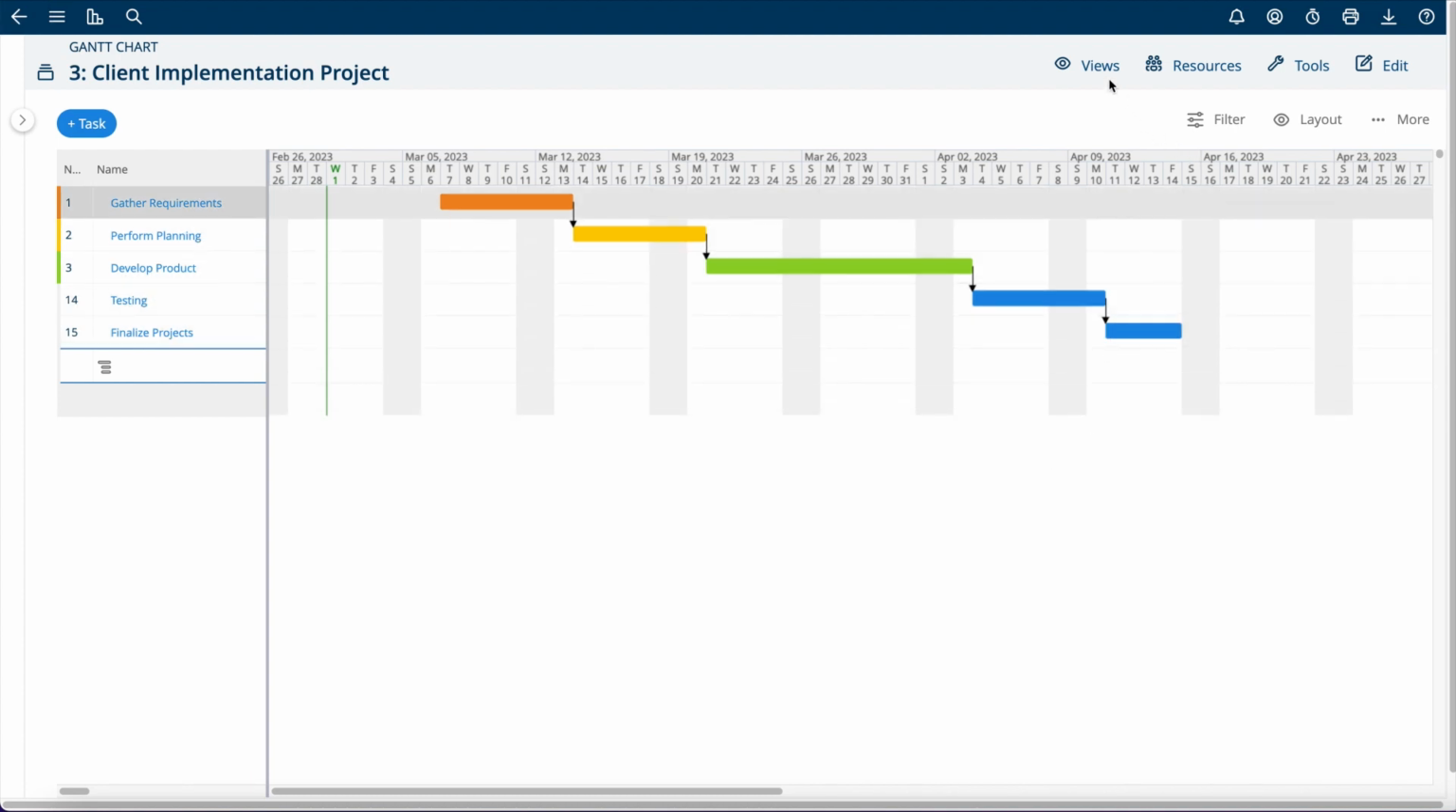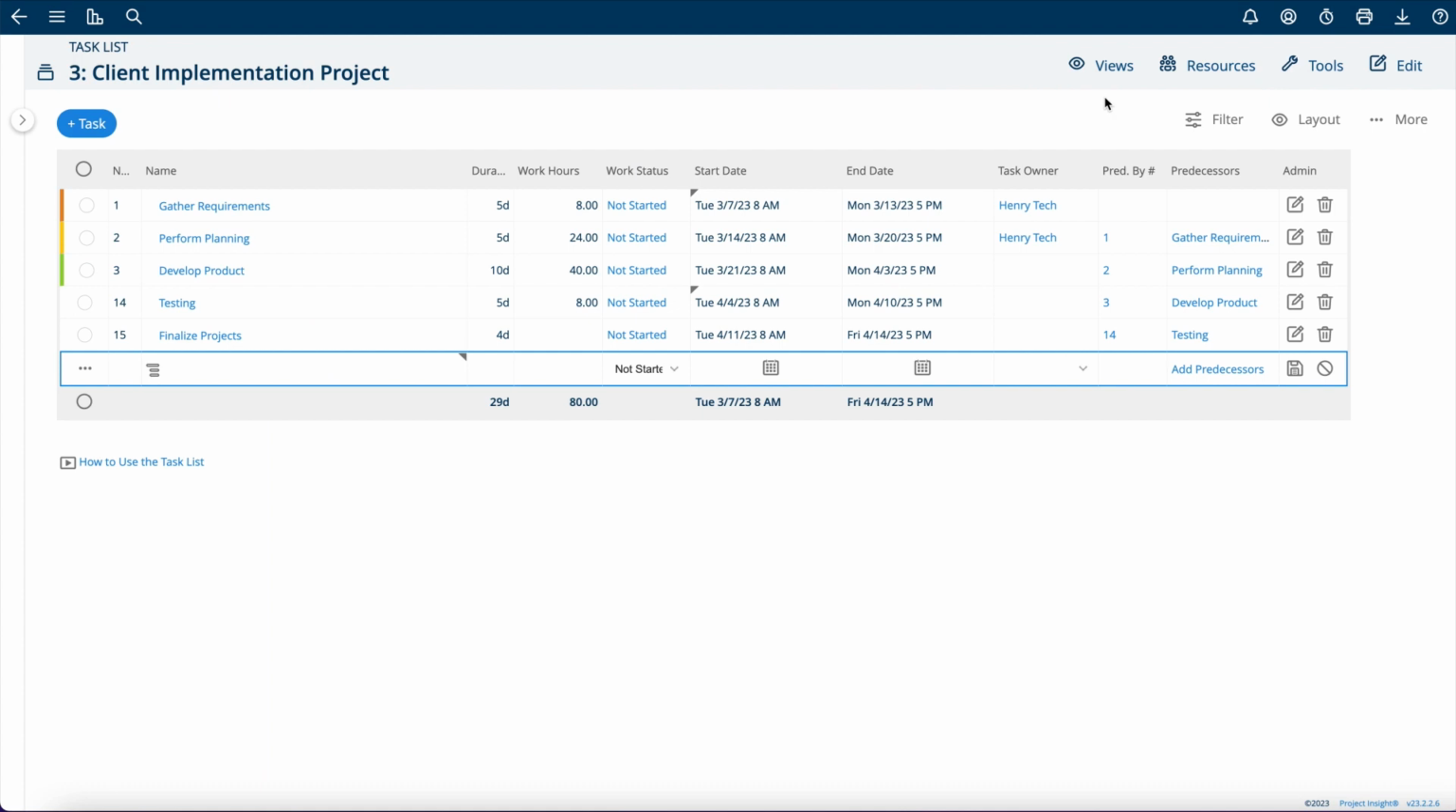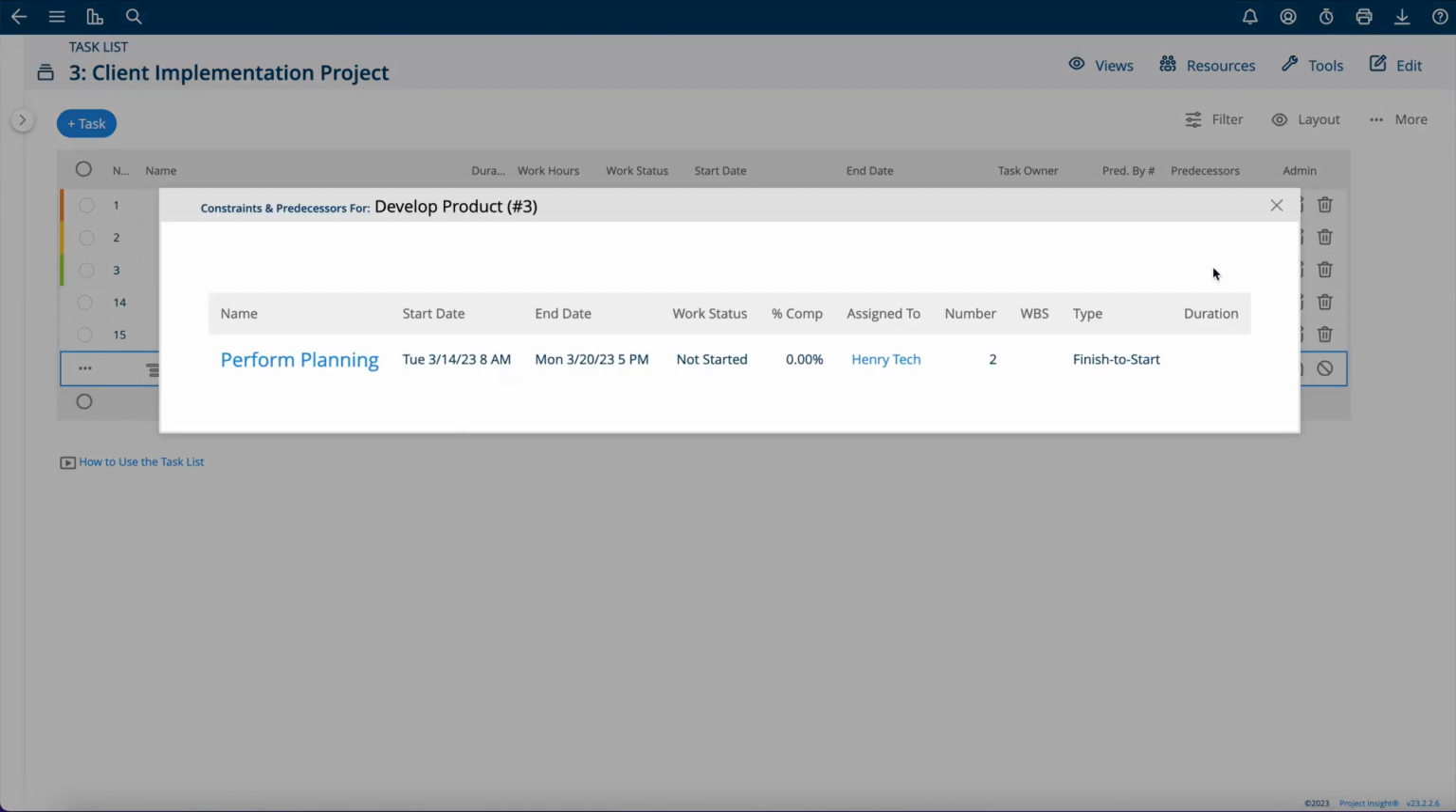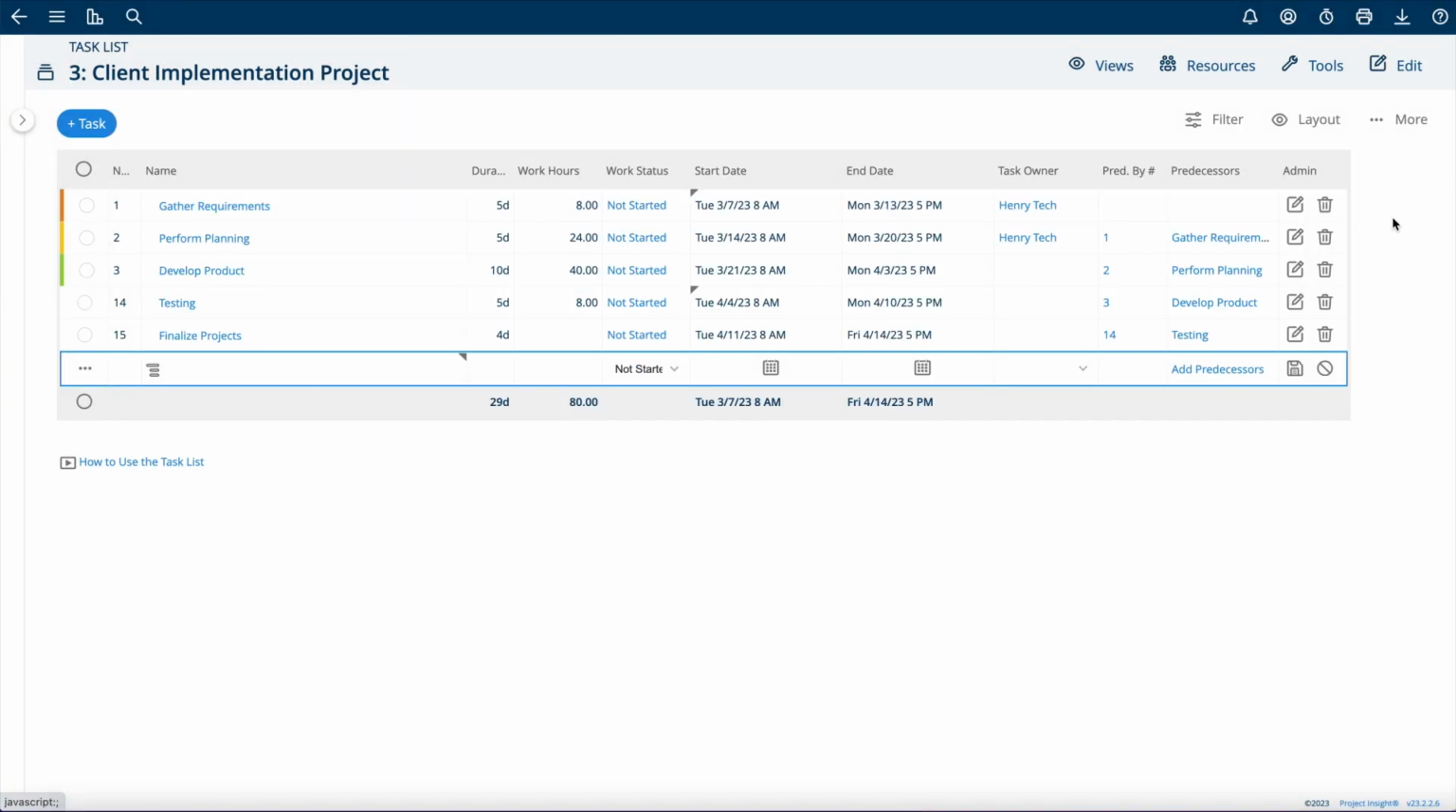The task list also shows these dates in sequence. The predecessors here. At any time, you can just click on it to see what the predecessors are. You can have more than one predecessor on a task as well.